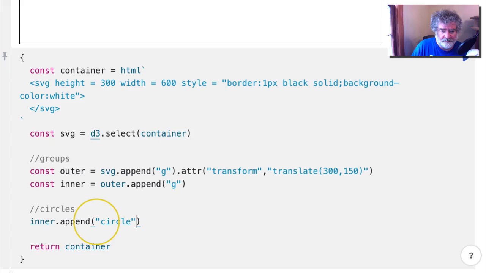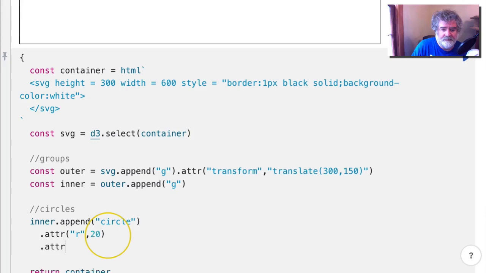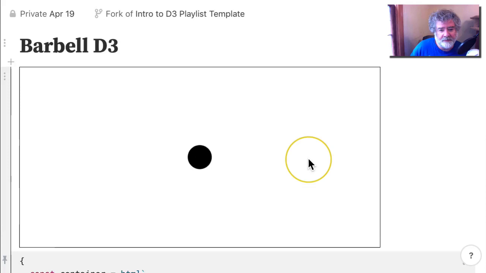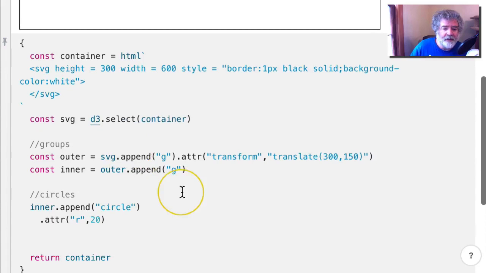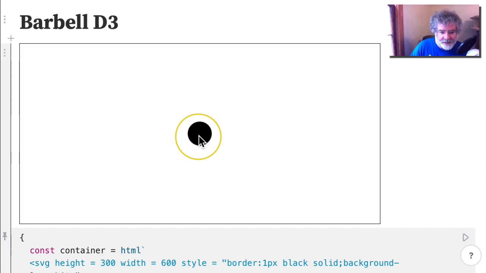And let's try 20 for the radius, and let's start to stack the attributes like this. Let's just do this. Let's run it. And there it is, right in the middle. I didn't need to give it an X and a Y, because remember, it's relative to the group that it's inside. So if I don't move it at all, it'll be right in the center of the group, where the group is centered, which happens to be the center of the container.